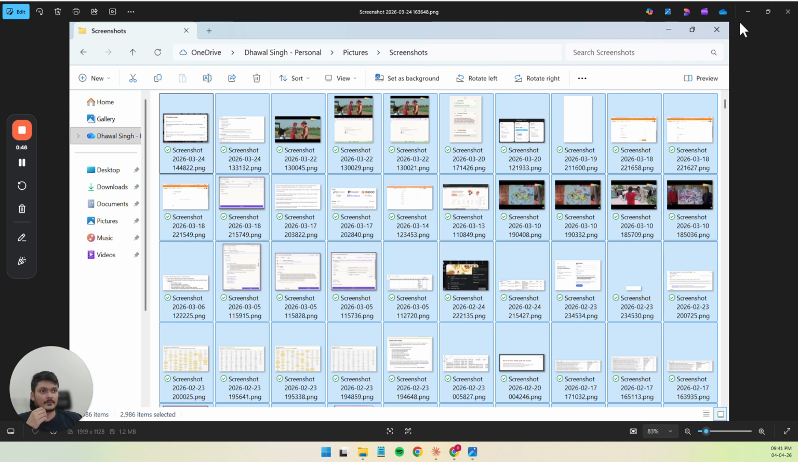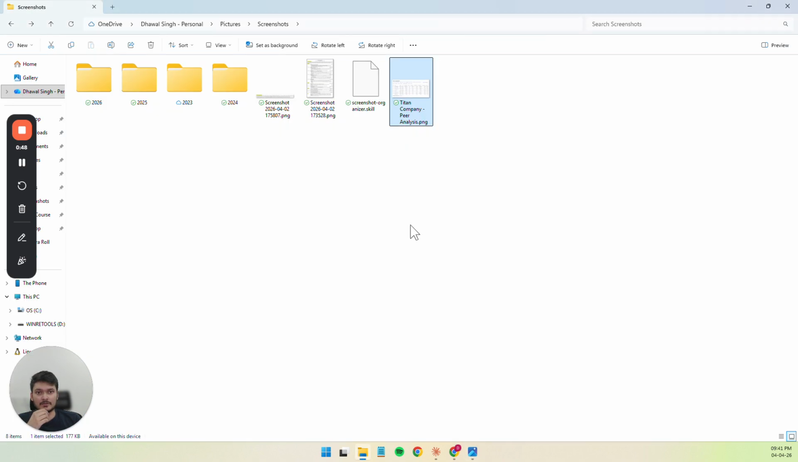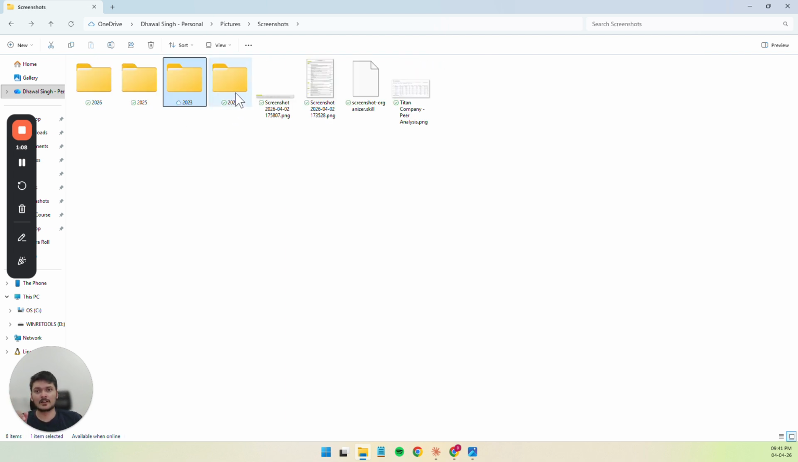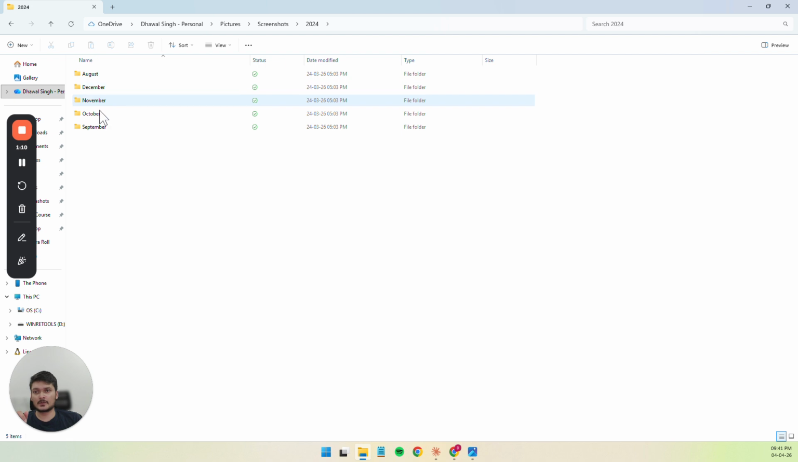What it did, if I get rid of this, this is how my screenshots folder looks right now. Basically, I moved all of the screenshots into relevant folders based on year and month. So we go back to 23. In 23 I only took screenshots in July for some reason, so that is one folder and all done. In 24 I'm able to see 1 2 3 4 5 months I took screenshots, and all done.